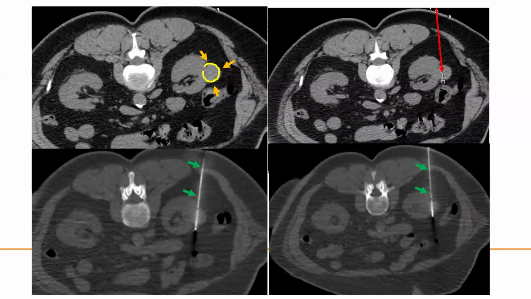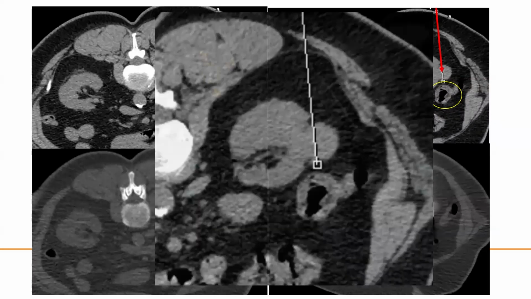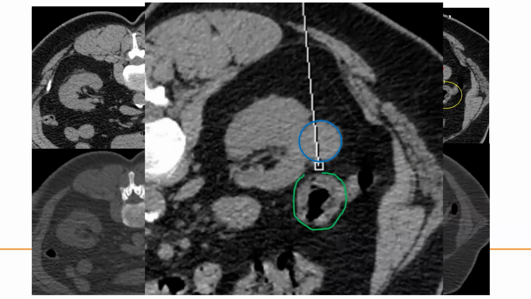But one thing to notice here is that circled in yellow, that is the colon. So the colon is very nearby the area. That's something we always think about: we need to make sure there are no other organs or structures that might be affected by the ice. Fortunately, it's fairly straightforward to deal with. In this case, we see that the colon's a little bit close. In fact, if we zoom in, the colon is less than a centimeter from the tumor. So we're not going to want to freeze like this.